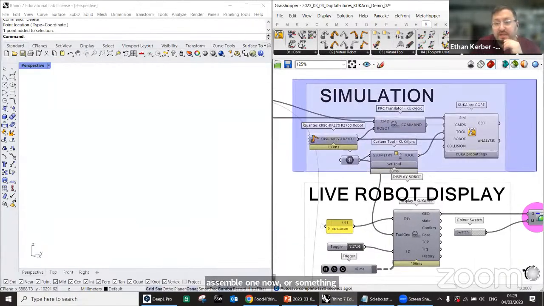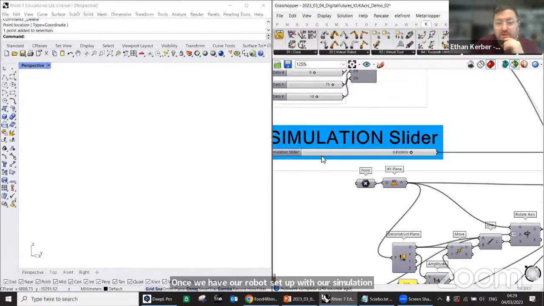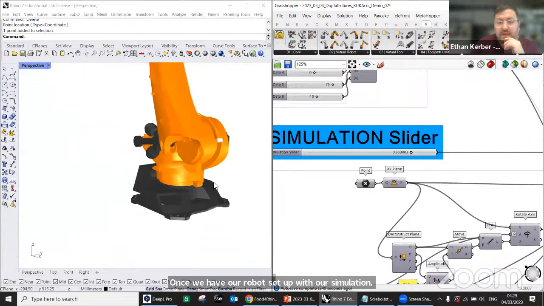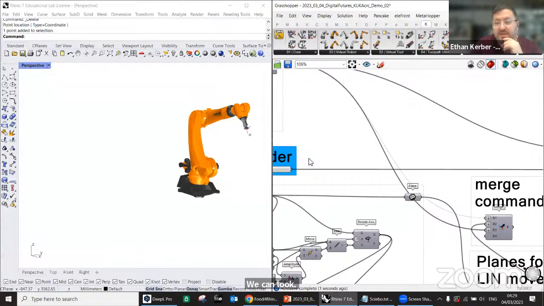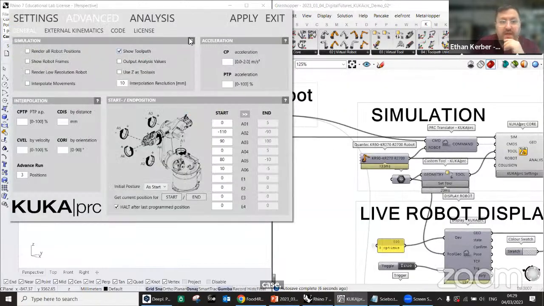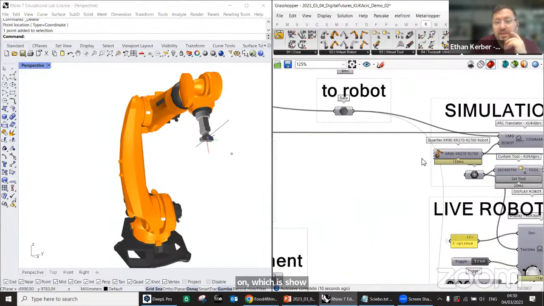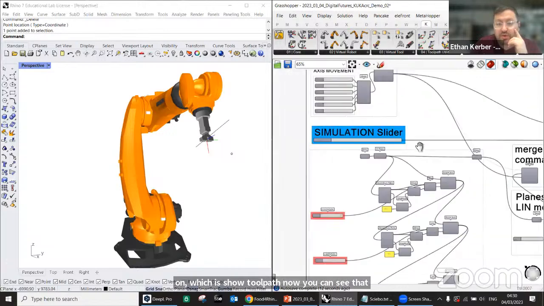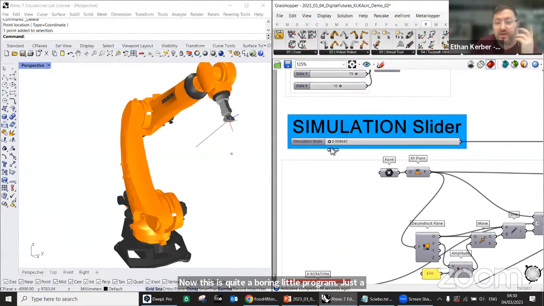So once we have our robot set up with our simulation, we can look at what that robot commands are going to look like. In my case, I see that I have one thing that I'd like to turn back on, which is show toolpath. And now you can see that toolpath here.